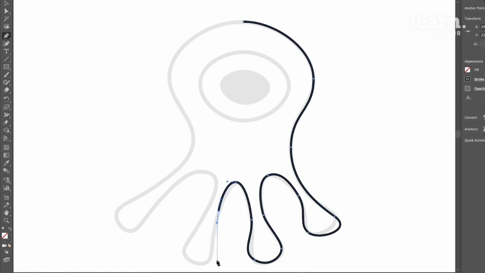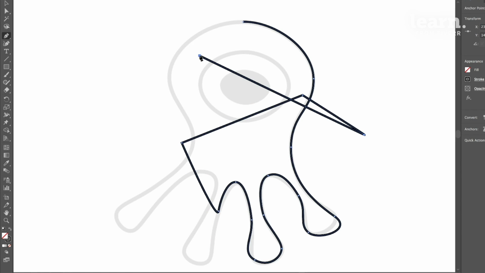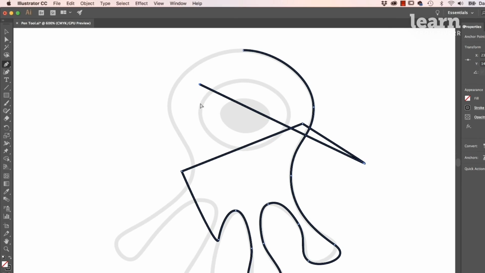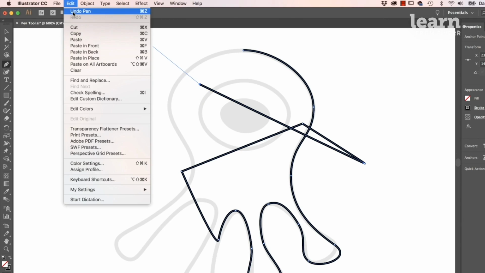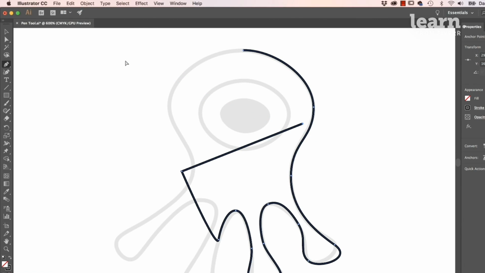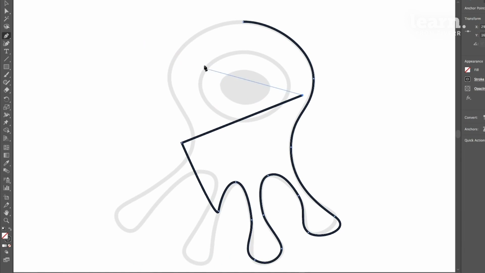If yours is going horribly wrong and it's still attached and it won't work, what you can do is either undo, so Edit, Undo, or Command Z on a Mac, or Control Z on a PC, or you can hit the Escape key. The Escape key says detach, stop trying to draw lines everywhere. So I'm going to undo, go back to here.